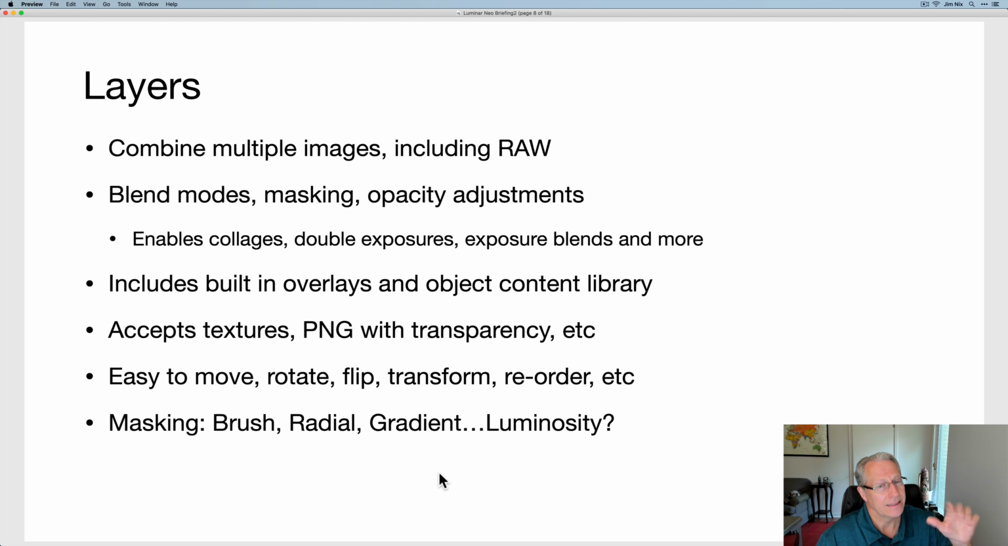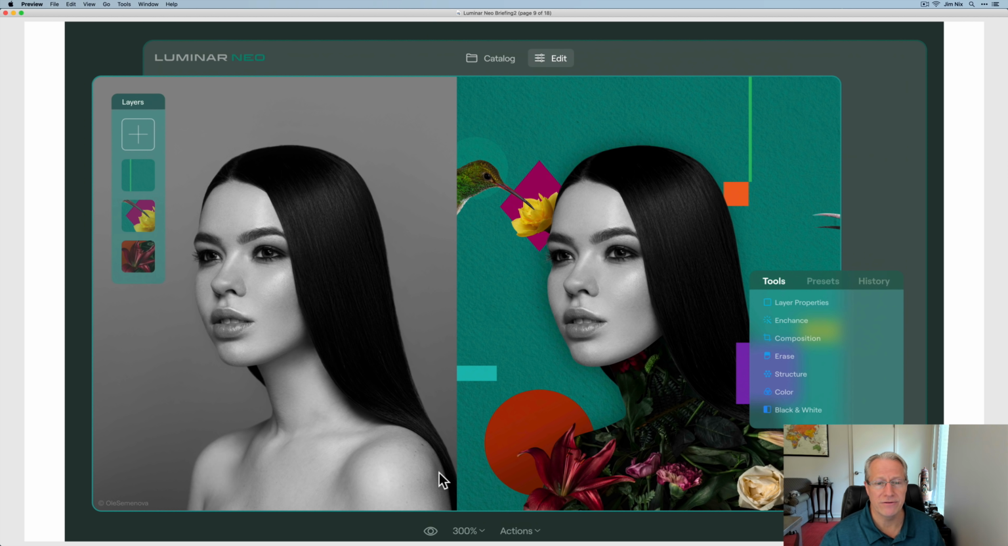The point is, layers is coming. It's going to be very flexible, very powerful. And frankly, I think it's going to be in that Luminar way compared to something like Photoshop, for example. It's going to be easier and more sort of intuitive.